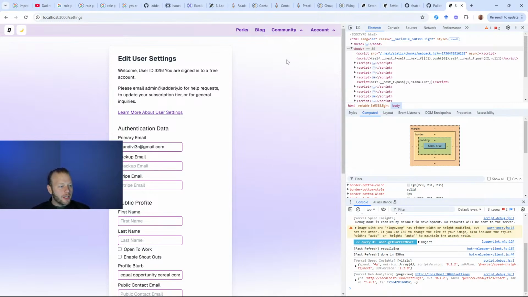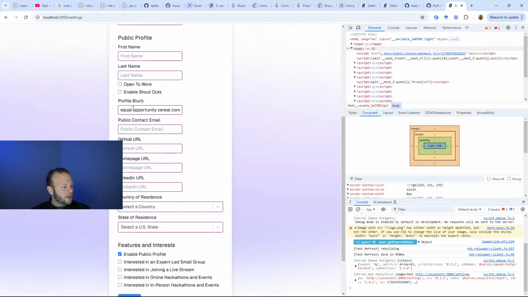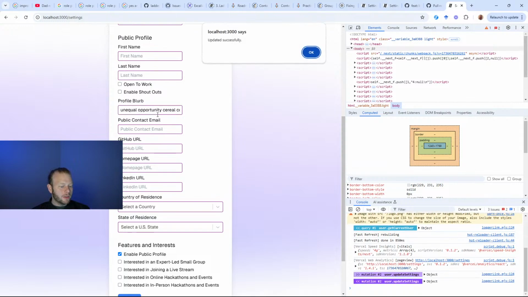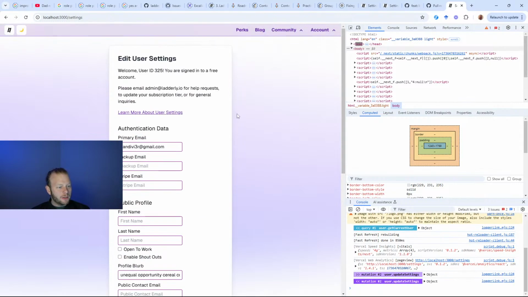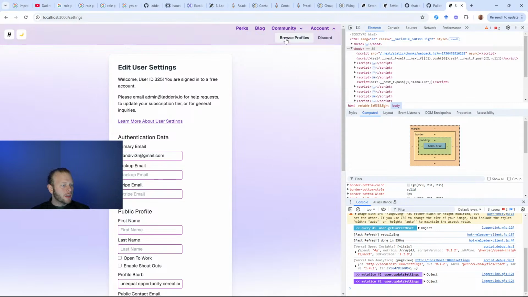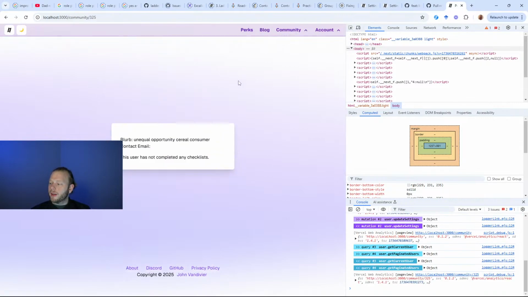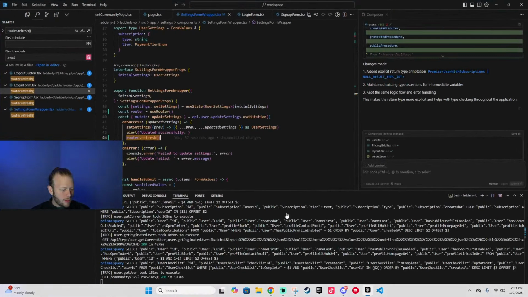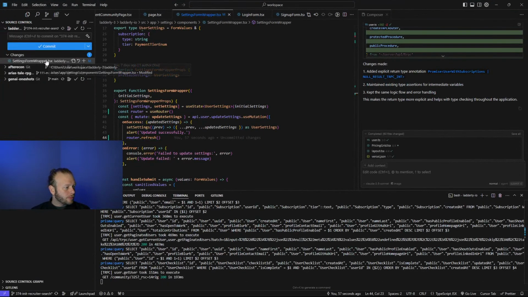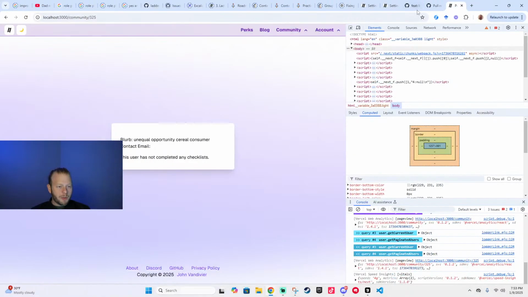Okay. So what I want to see is that I don't need to refresh. So unequal opportunity cereal. Some of the cereals are better, right? Let me know if you agree, chat. Unequal opportunity. Yep, okay, that fixed it. Cool. So let's commit this. I think I need to change my branch name.